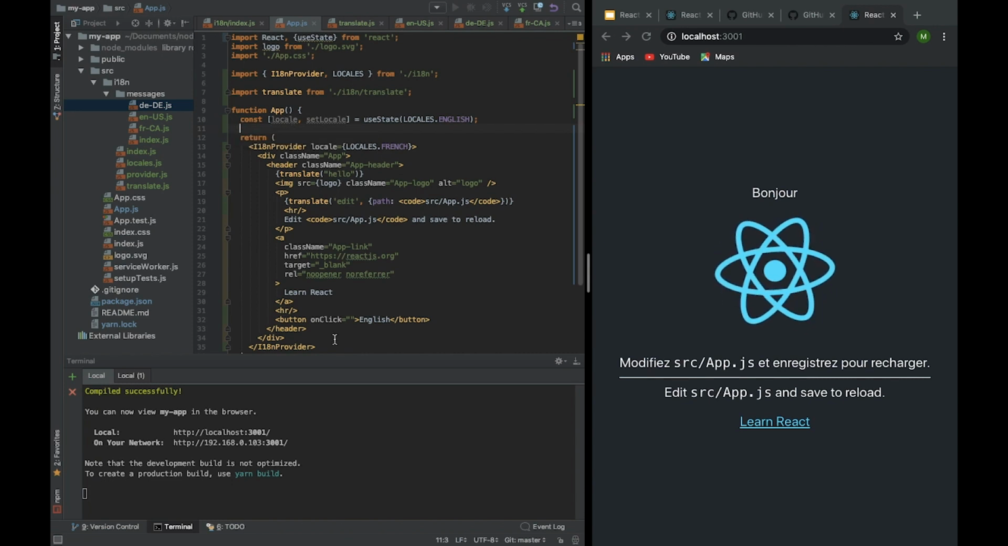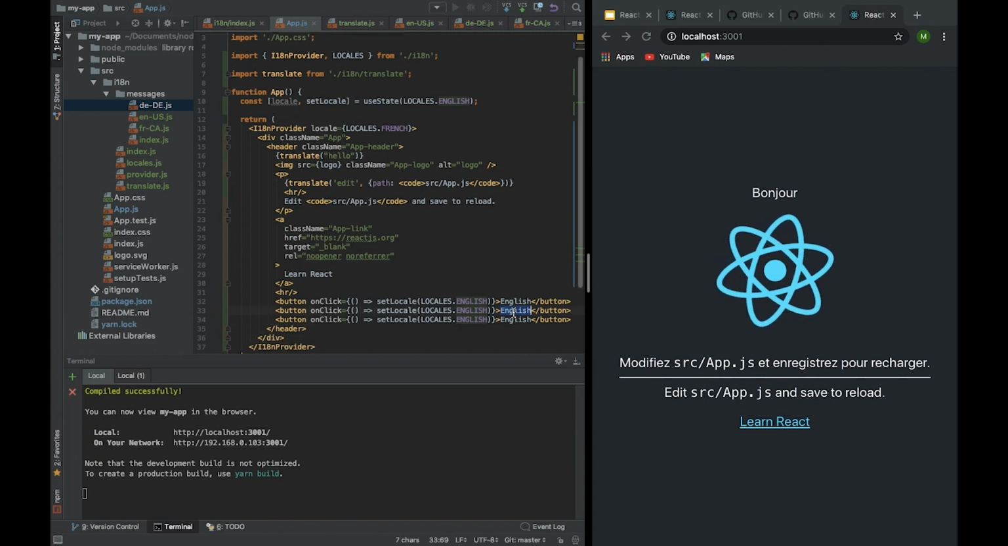Okay, and so on click we want a function, set locale, and for English it will be locales English. Okay, let's copy, and for German it will be German, and for French it will be French. So now when we click on a button we will call the set locale function, and it will change this locale state.